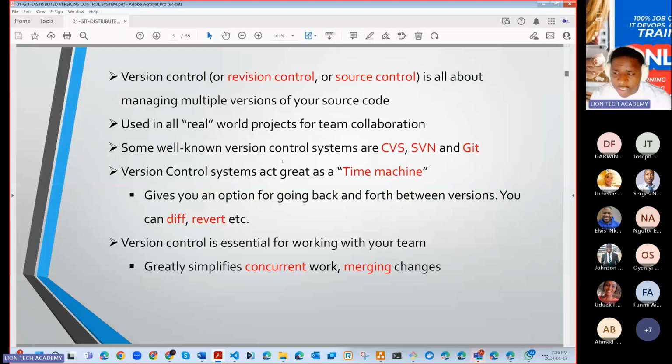Each time something changes on the file, the time that change was made is recorded, plus who made the change and what changed. With a time perspective, it gives you an option for going back and forth between versions. You can do what we call a git diff or git revert. Version control is essential for working with your team. It greatly simplifies concurrent work and merging your changes.